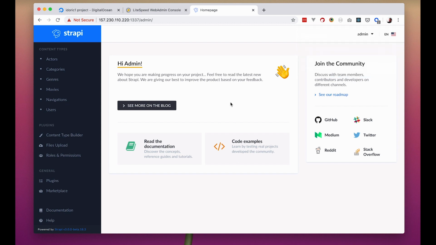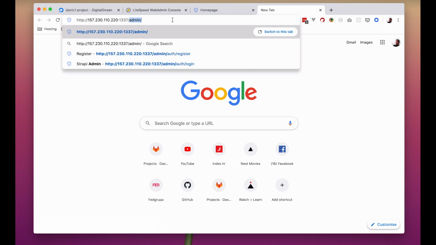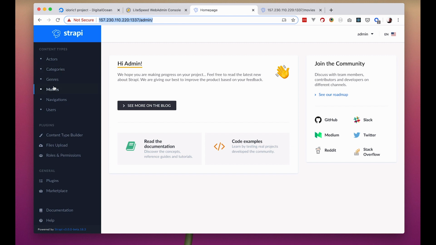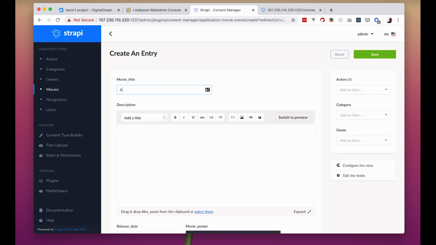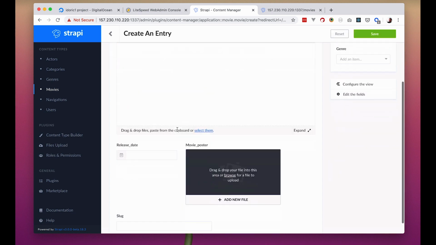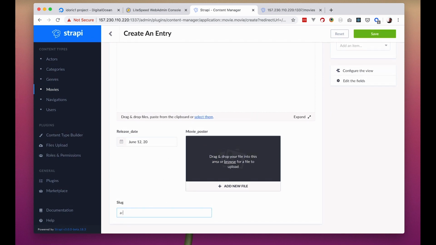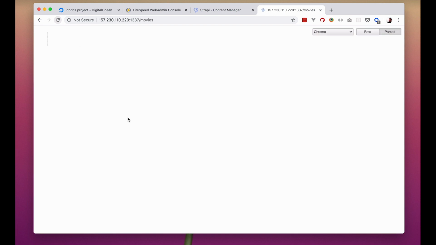However, you don't have any data from your local installation of Strapi, and some things do not work. So for example, if you go to this page and you go to movies, you get forbidden. Okay, so first of all, let's just create a movie. So we add a new movie, call it a movie. You set a release date, for example, and you set a slug, a movie. Great, save this. Now we have our one movie here, but again, as I said, this still doesn't work.